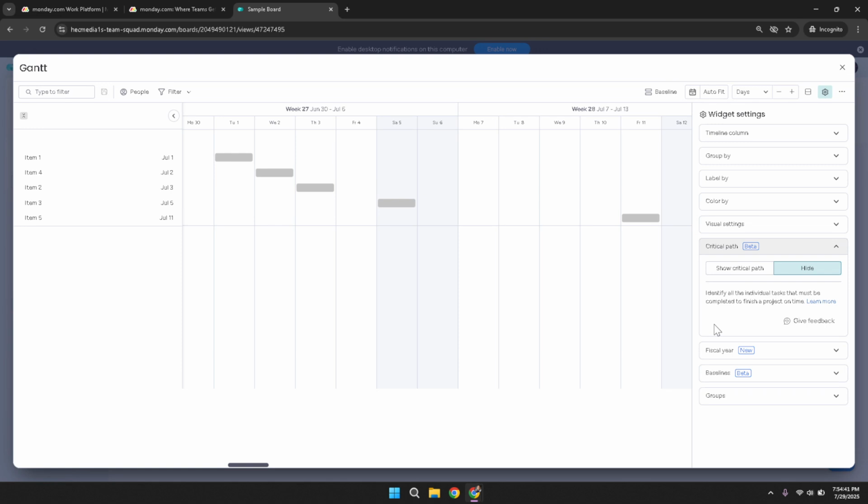Finally, there's a specific feature you're looking for: Show Critical Path. By clicking on this, your Gantt chart will highlight the critical path within your project. The critical path is essentially the sequence of tasks that must be completed on schedule for the entire project to be finished by its deadline. This feature visualizes those crucial tasks that could impact your project's timeline if delayed.